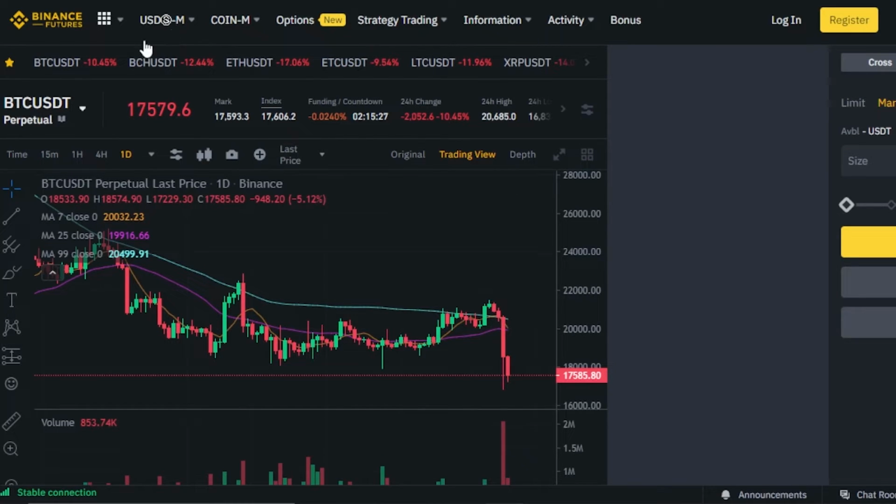And here we have, you can see USDM. We have options too: strategy trading here, information, activity, and bonus. So the trading window looks quite similar. The chart we have to read, this is the perpetual, and you will get a drop down to select from other perpetuals as well. This is going to be the live price. We have our mark, we have our index given, funding and countdown, 24-hour change, 24-hour high, and 24-hour low.